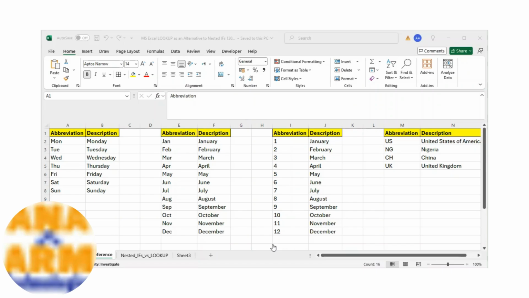Today's topic is on using Microsoft Excel Lookup as an alternative to nested ifs. Now let's take a look at the data sheet. We have a worksheet here containing four data sets.